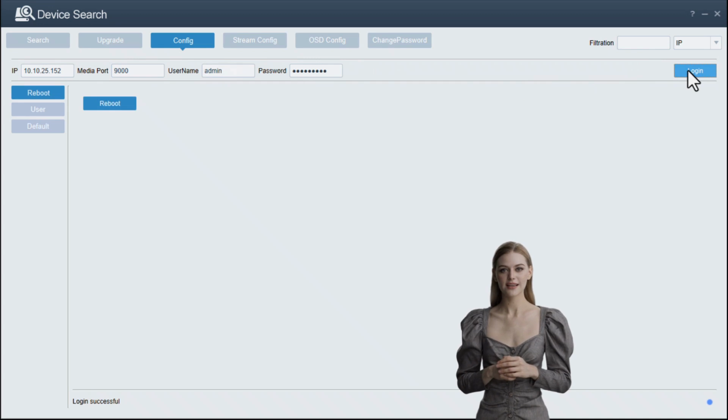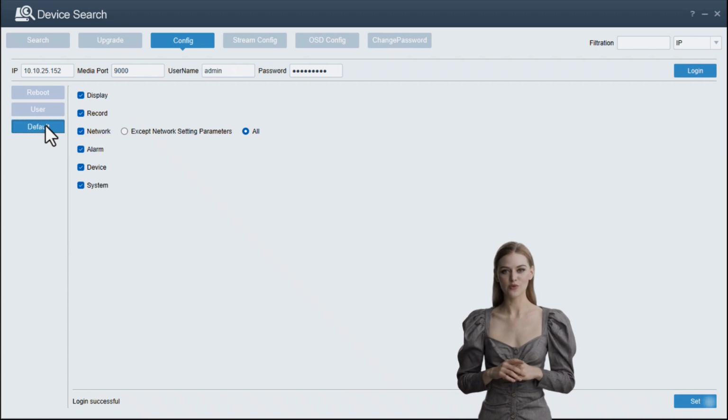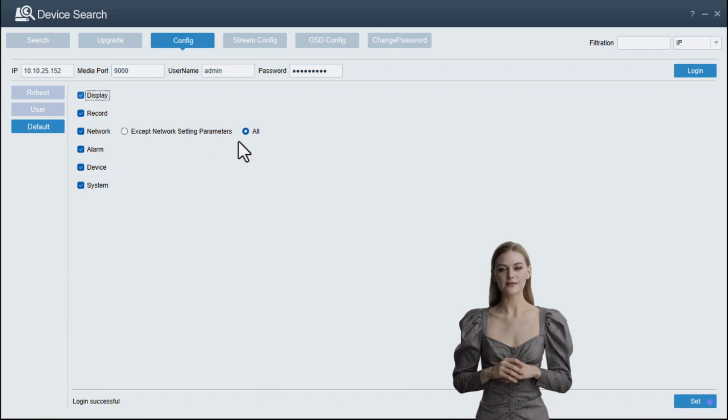Once you click on Login, below you will see Login Successful. You can see that the Reboot button has been activated. We then come to Default, which is the third menu, select everything as I've already done here, and click on the Set button, which is at the bottom right corner.